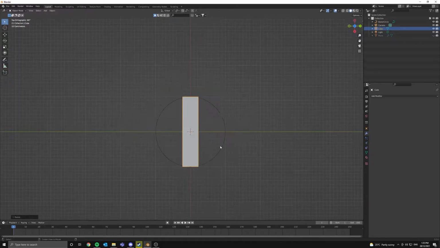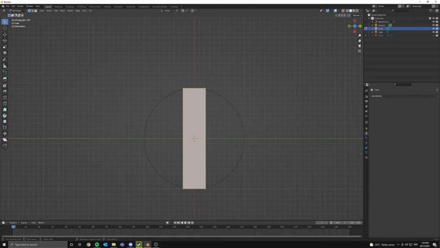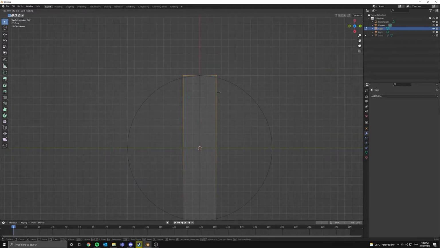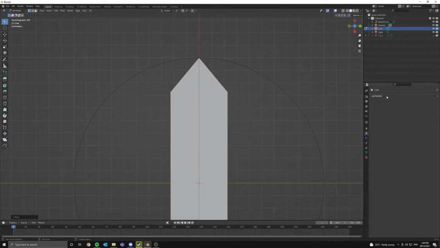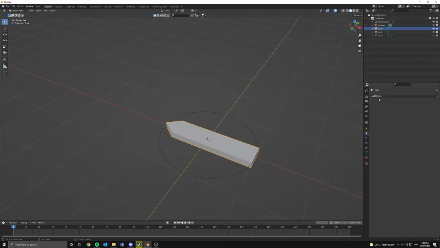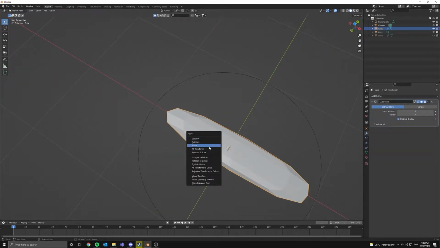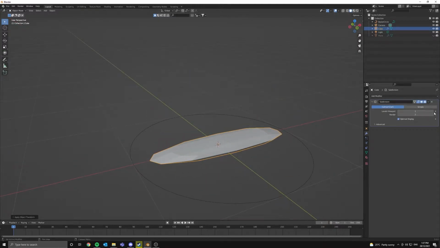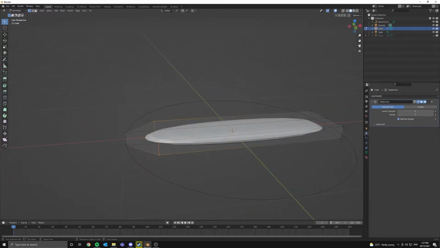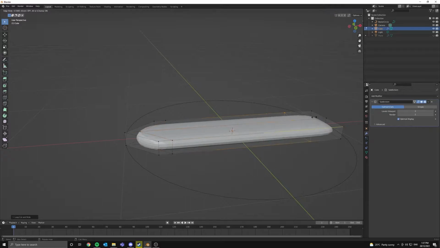Now the next thing I'm going to do is add in a loop cut down the middle, then in vertex select mode, select these two vertices and move them along the X axis. Now this doesn't look great at the moment, so I'm going to add in a subdivision surface modifier. Make sure to apply the scale. I'm going to increase the levels in the viewport. And then I'm going to add in a support loop here. And a support loop there.